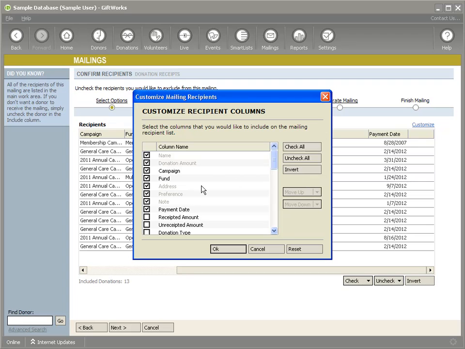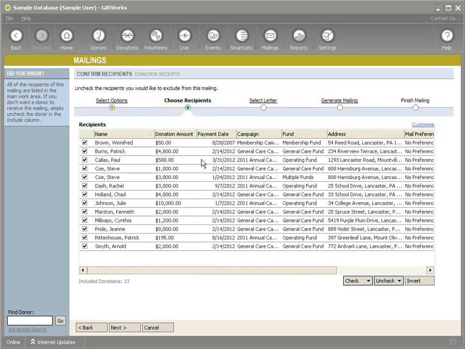You can customize this. I have the payment date. I'm going to move this up just so we can see it. Click OK. So I see I have all these dates that I'm looking down. Now I know I have a 2007 donation that's in there, and I have a bunch of 2012. And what I'm looking to do is produce receipts from the 2011 calendar year. And I see that they're not in here. And you may, too, realize that some of your donations are and some are not.